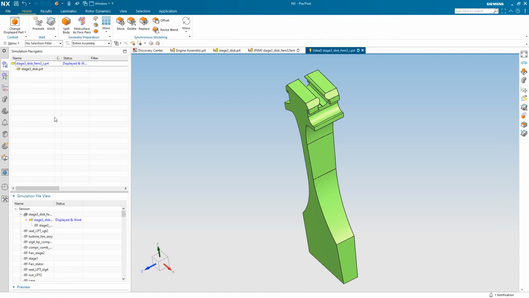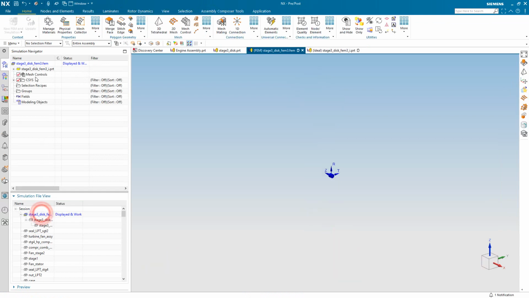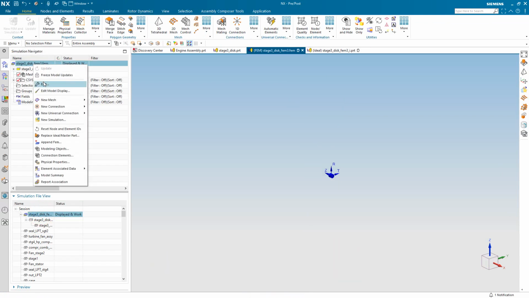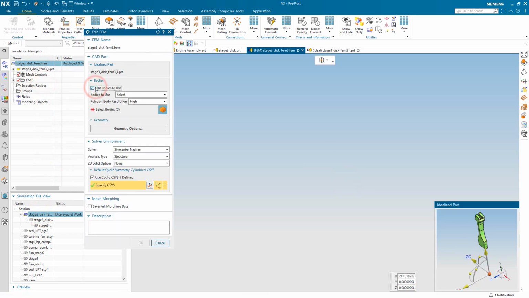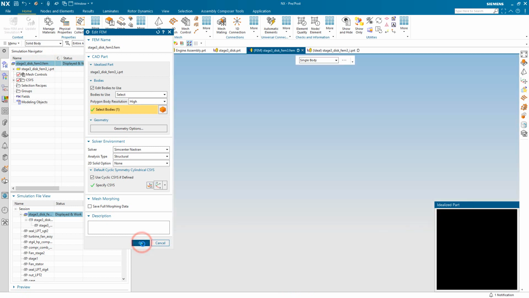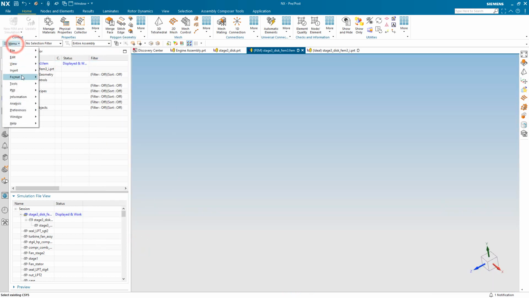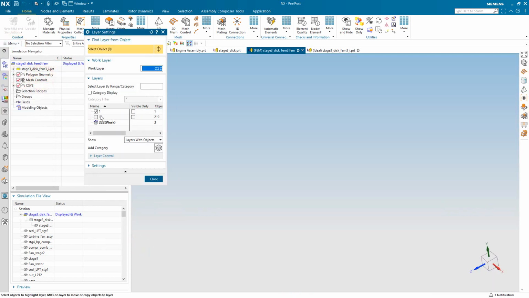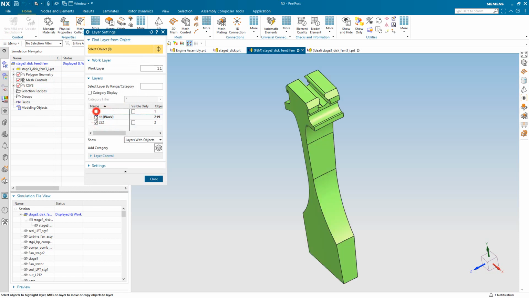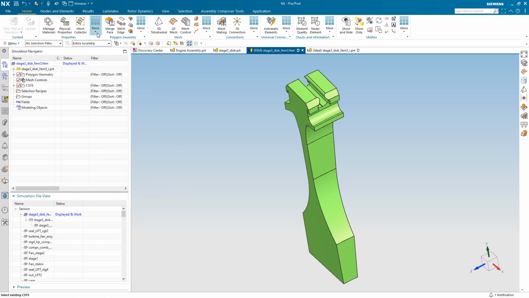So let's go ahead and bring that cyclic symmetric segment into our FEM, which is where we'll do our meshing. And here we want to select that body as high res as well. Polygon body resolution will be high, because we're going to be doing a contact analysis, and we'll use that cyclic axis as well. Alright, so that geometry is on layer 11. Make that our work layer.